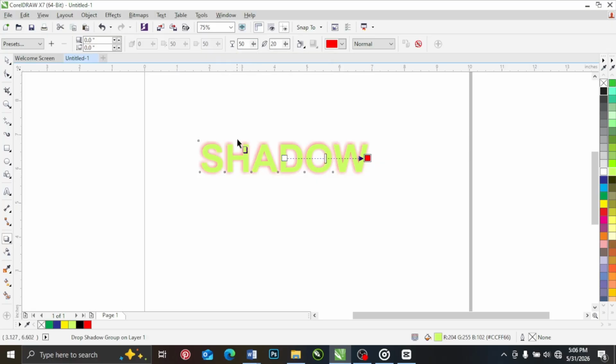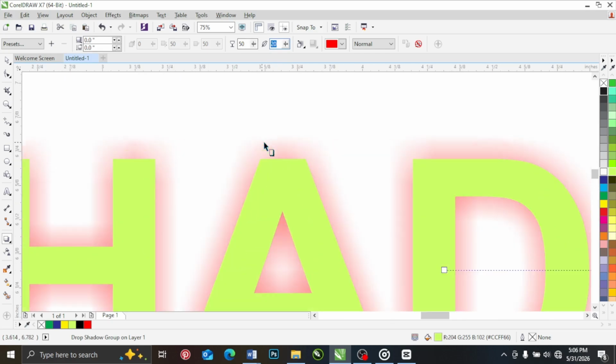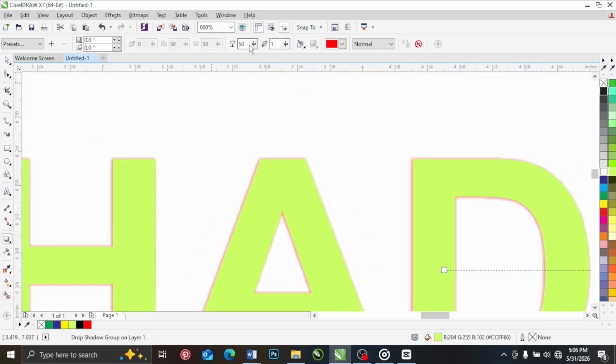The more you increase it, the thicker the shadow becomes. Then here means feathering. If you want the edges of the shadow to be stronger, you reduce the number. Let me put like 1 now. Okay, let me also increase this to 100. You see that the edges of the shadow are now becoming stronger.